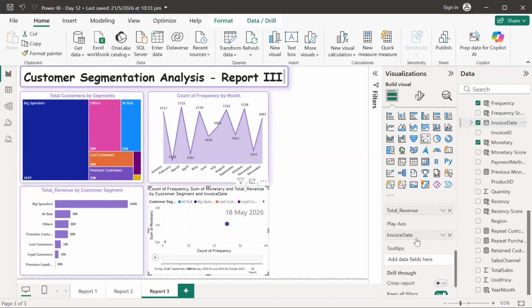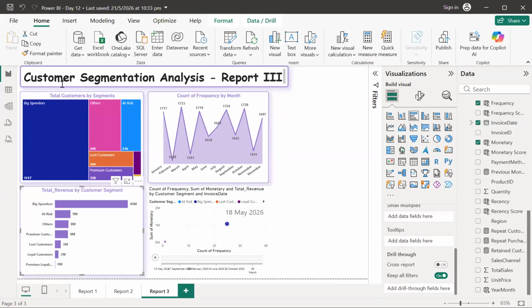Yeah, this particular chart is clear to everyone. Definitely the formatting can be done.